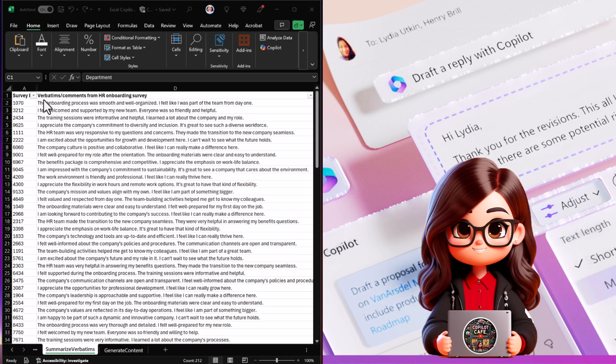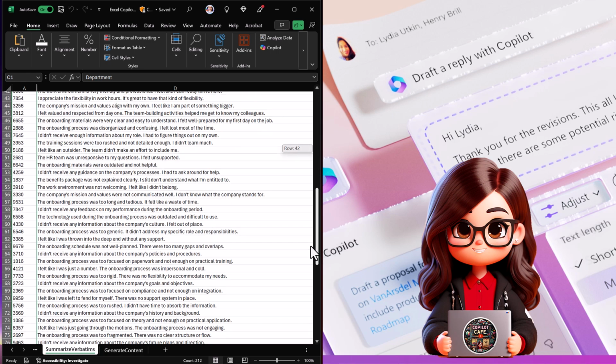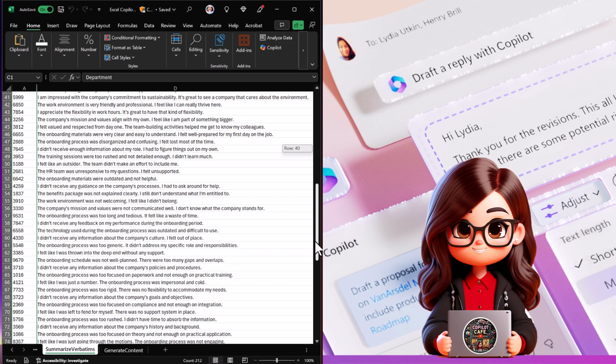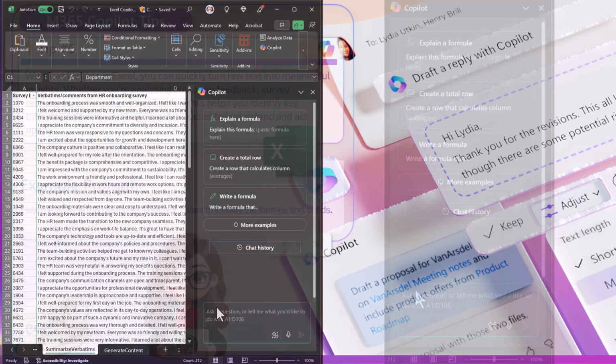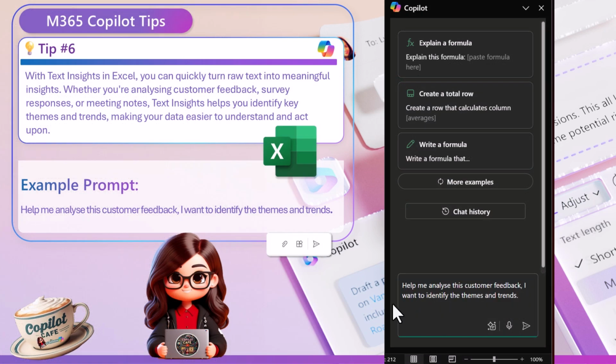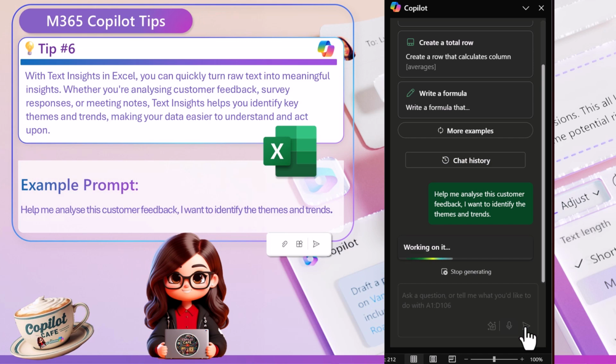I've got about 100 feedback responses, lots of information from customers, employees, and I want to just put this into some sort of report that helps me understand those themes and trends. So my prompt: help me analyze this customer feedback. I want to identify those themes and trends.